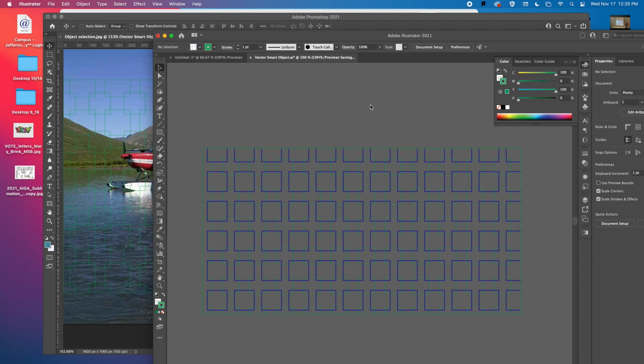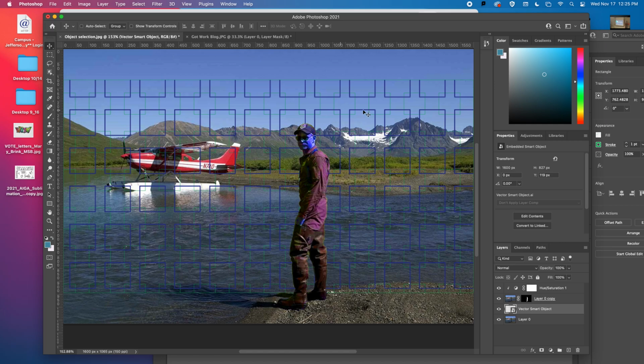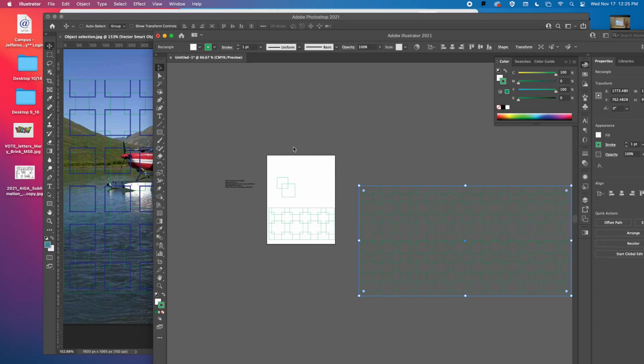I save it, close it down, go back to Photoshop. What happened? It automatically changed it. It's still editable in Illustrator from there as well. Kind of neat, right? Creating patterns in Illustrator too.